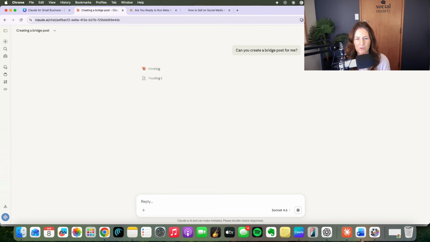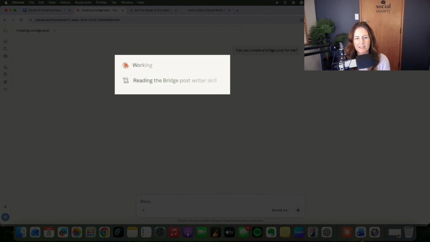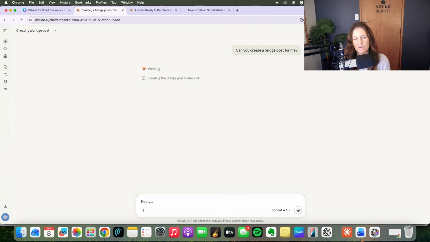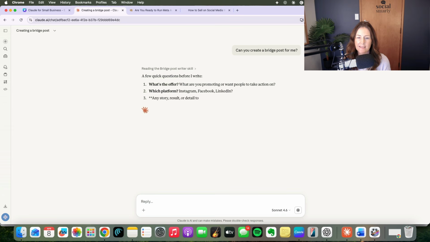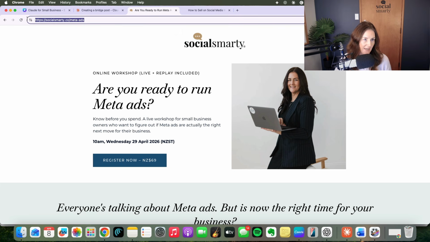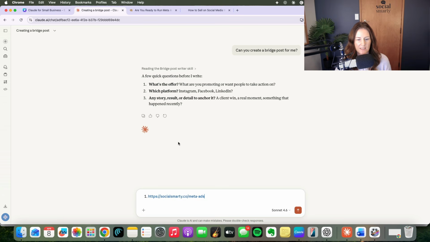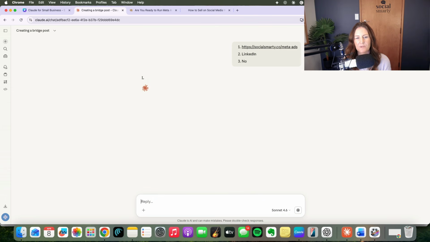So it's saying pondering, stand by. Now we can see reading the Bridge Post Writer skill. So it's going in and reading the instructions before it starts the task. In that skill, I asked it to ask some particular questions. First up, it's asking me what's my offer. I've got a workshop coming up, so I'm going to drop that in there. Secondly, which platform? Let's say LinkedIn. And then third, it's saying any story, result, or detail to anchor it. I'm just going to say no. Nothing this time. Cool, and let's see what it comes back with.